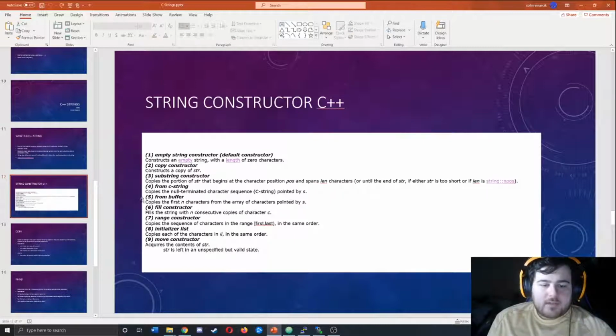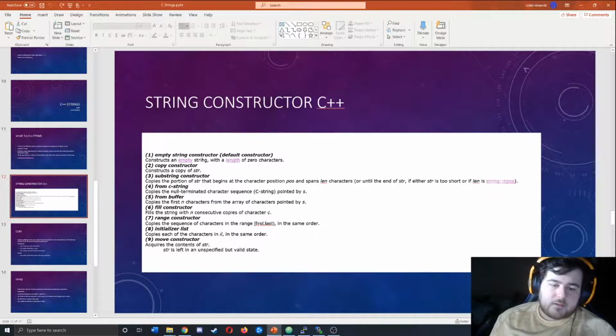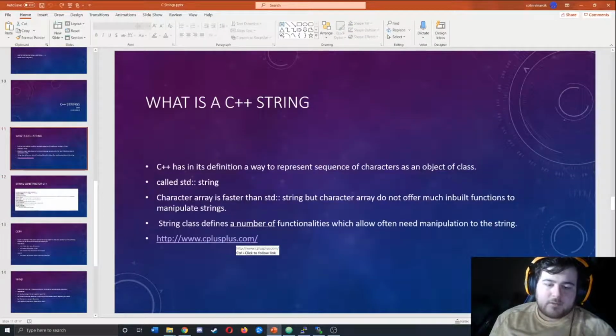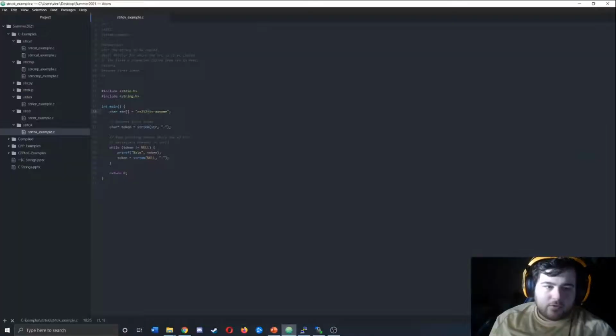Let's look at what a C++ string is. I'll show a program in just a second, but there are a lot of different things you can use when you first create a C++ string. This, again, is taken straight from the C++.com website, just talking about all the different arguments that you can put in to create it. So let's hop right over to the program.